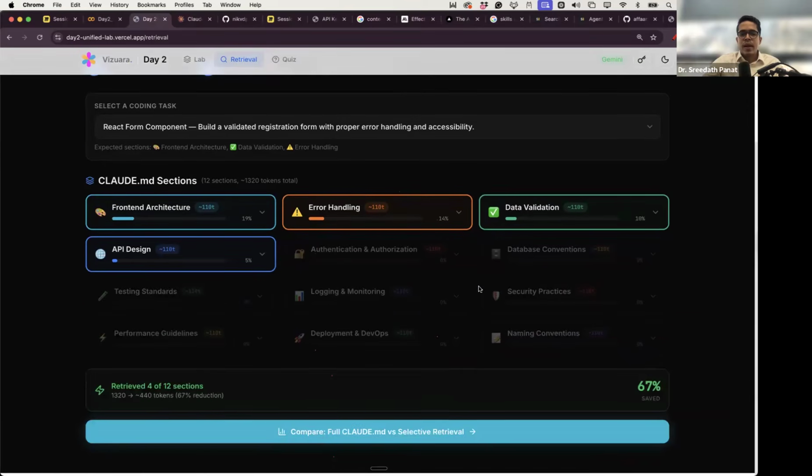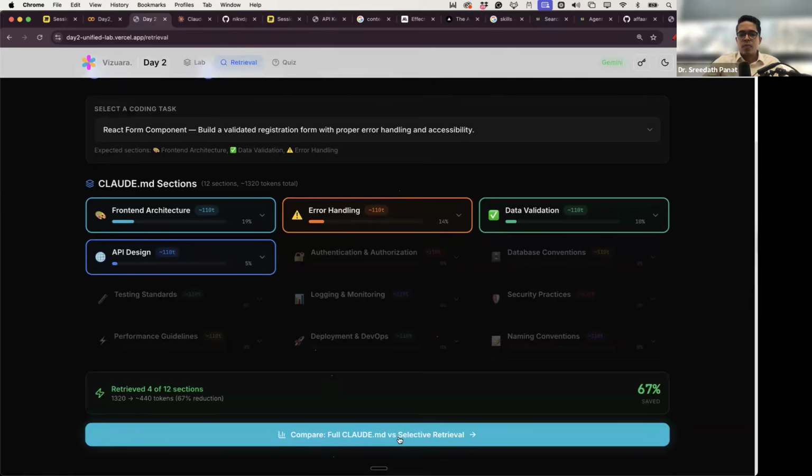So then you can actually run the Claude code with the full context as well as with just the selectively retrieved context. Do you think in this particular example any difference will happen? Okay, again, there is a question. Who is selecting the sections?